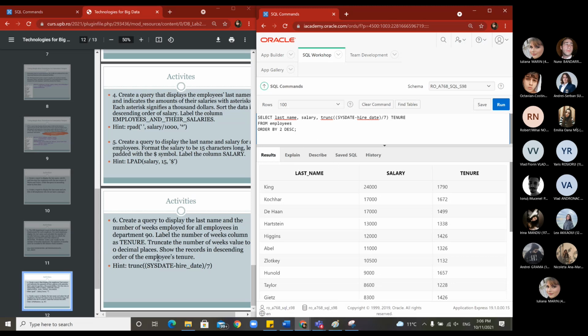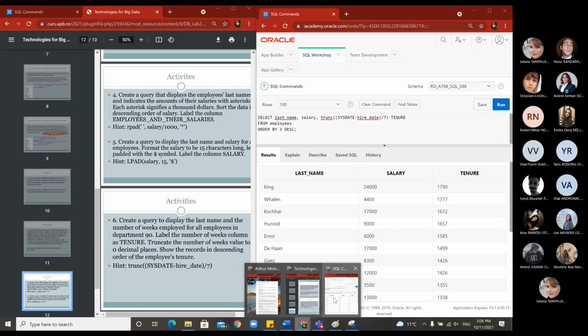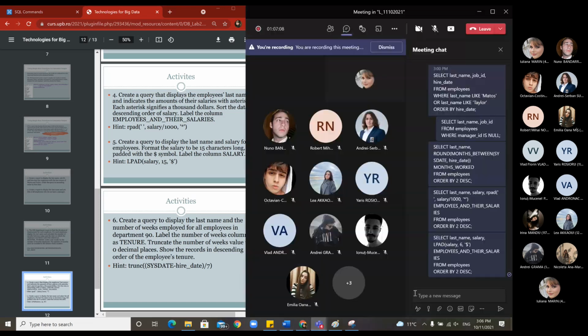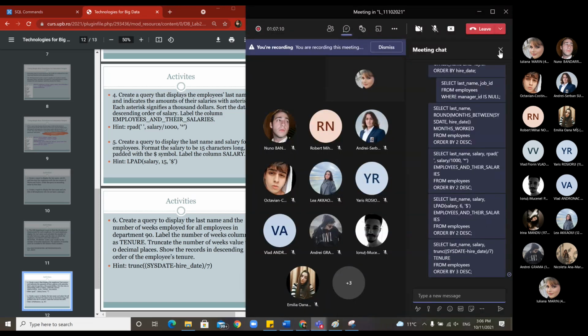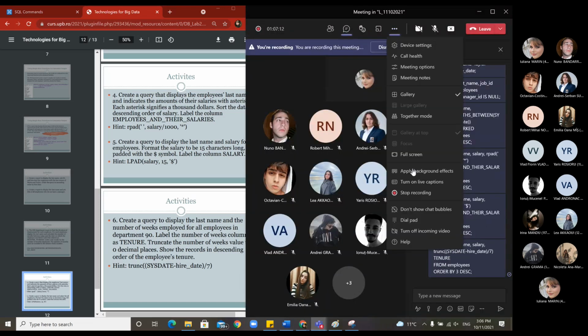If you want it to be ordered by the tenure, it would be the third column, meaning that you have this 3 at the end. And you would get them one by one. And this is what you should do for this exercise. Okay, let's stop.